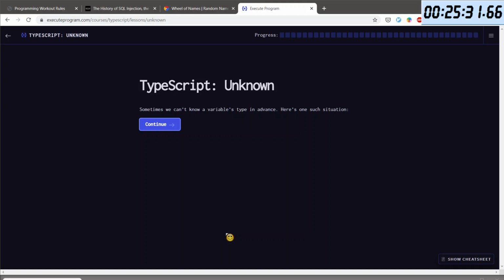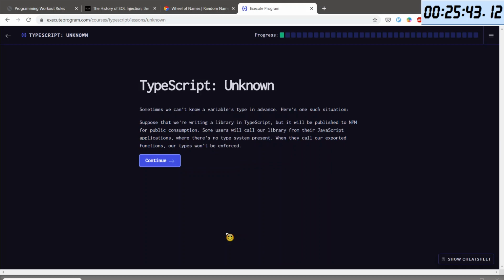It was a short one, and this one is pretty long. So let's see if we can make it in 4 and a half minutes or something. Sometimes we can't know a variable's type in advance. Here's one such situation. Suppose that we are writing a library in TypeScript, but it will be published to npm for public consumption. Some users will call our library from their JavaScript applications, where there's no type system present. When they call our exported functions, our types won't be enforced.